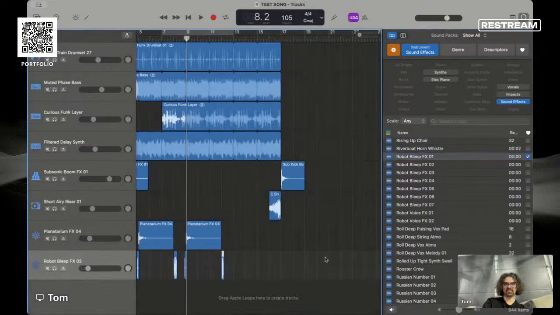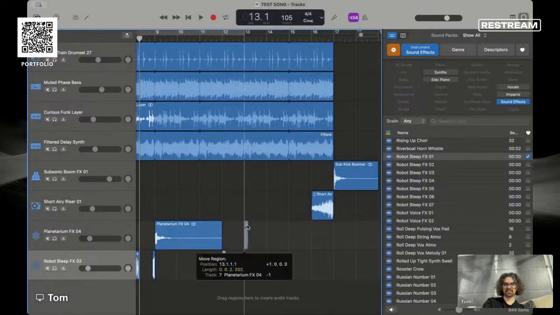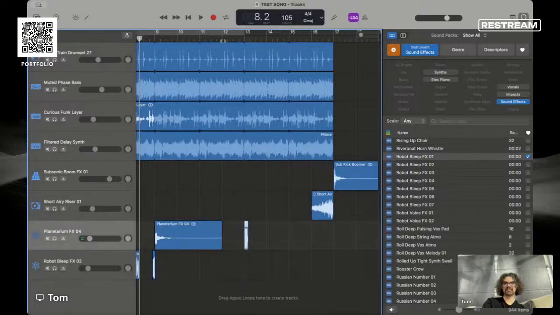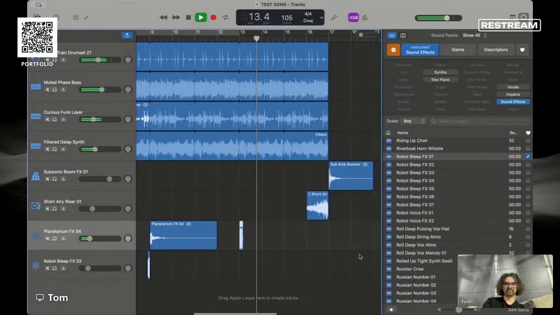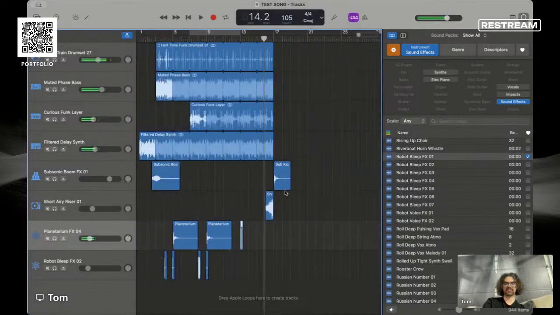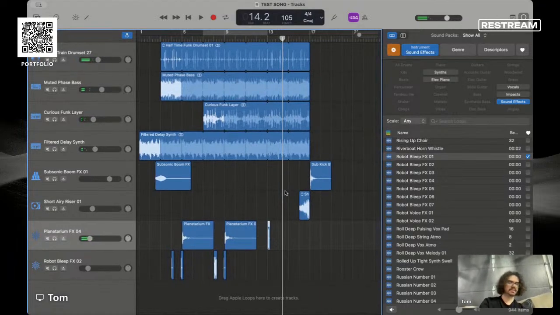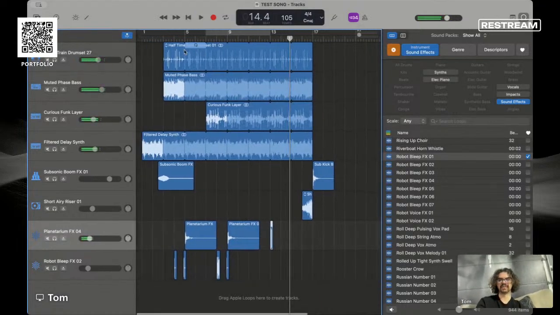How many is that in between? It's like 4. Put it right there. Let's see what that sounds like. That's kind of cool. Adding just a bunch of sound effects just adds a little bit of texture to it. You know what I mean? Why not?